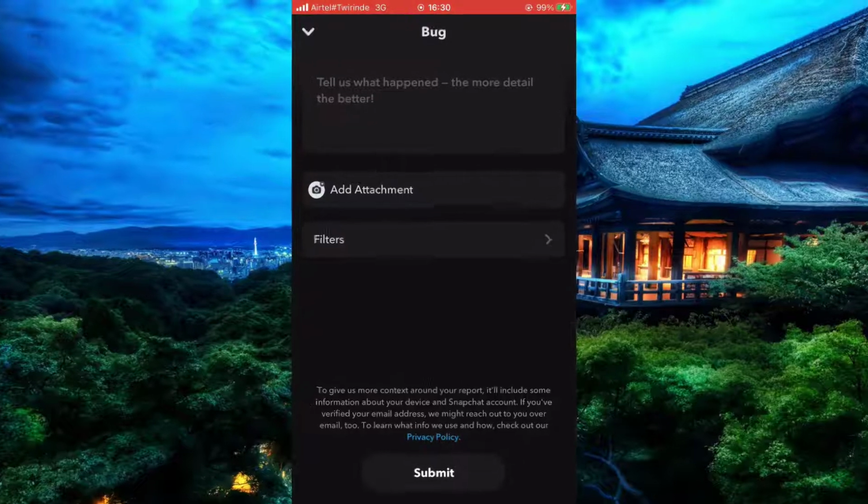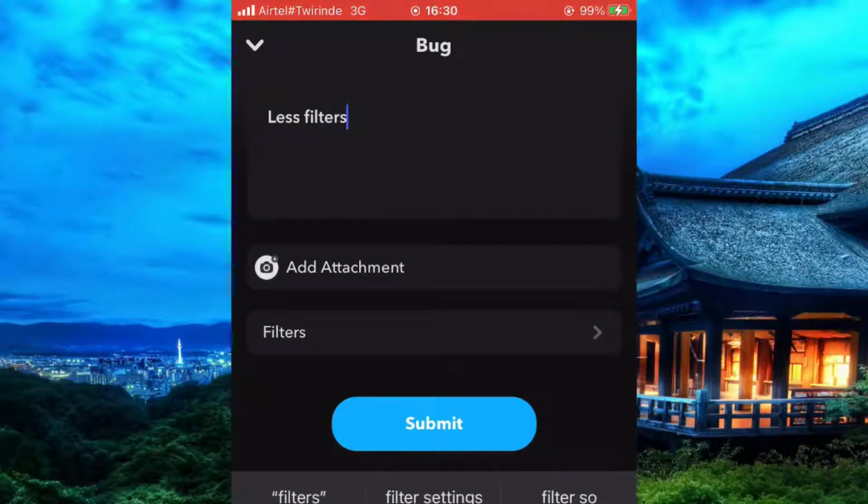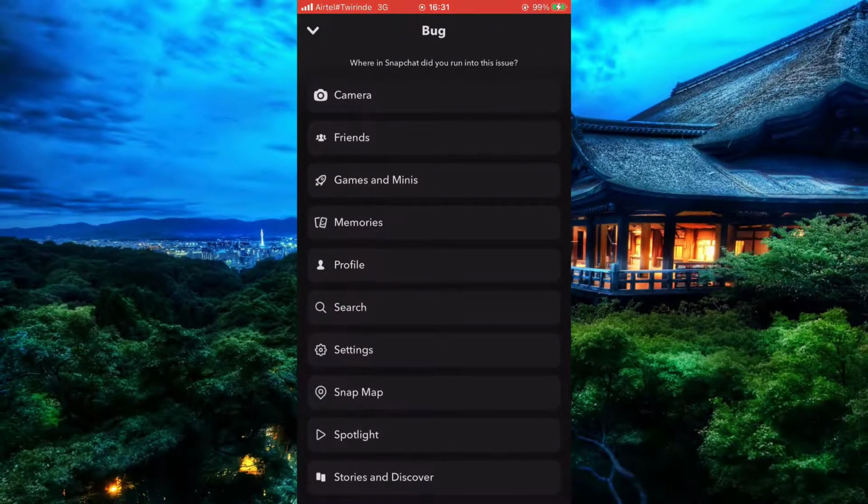After doing it, you can come here and then write in better feedback or define your problem properly, just so Snapchat can help you through it. After doing that simply come and then select submit. And now your results have been sent.